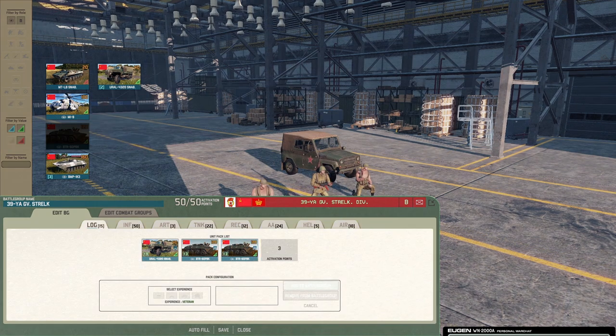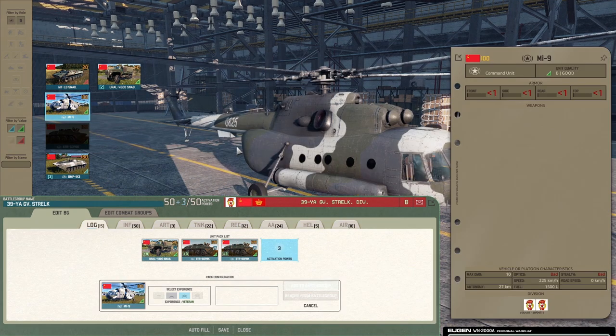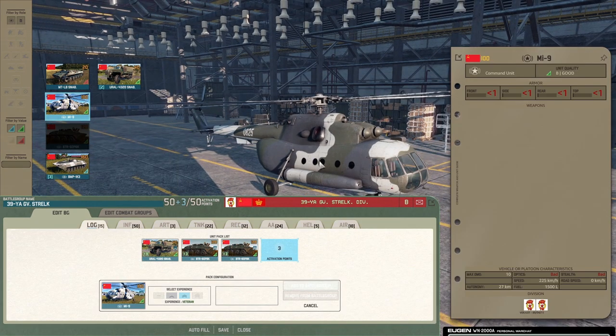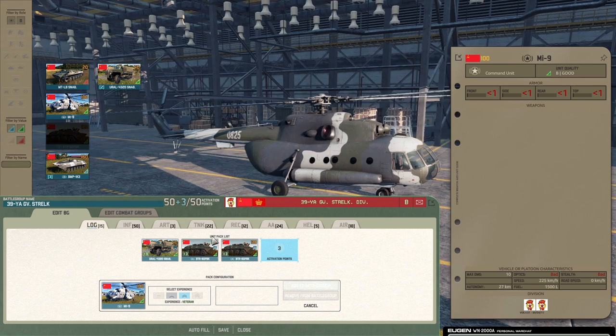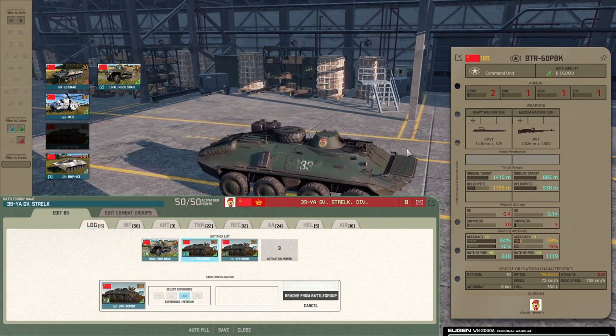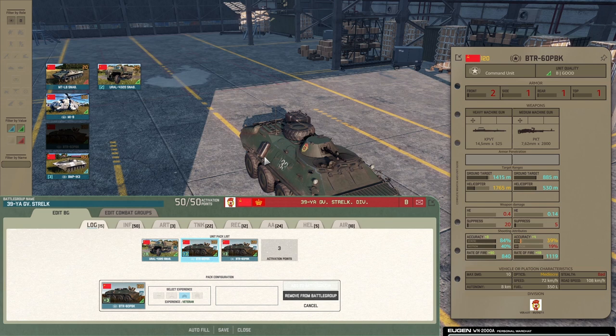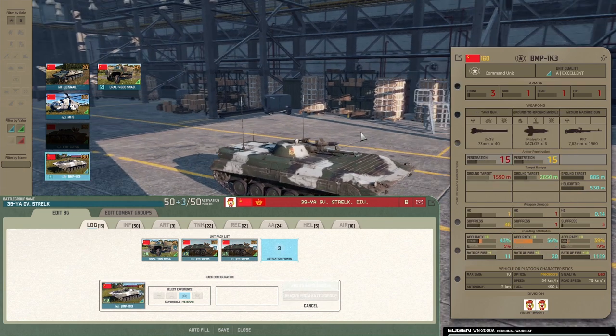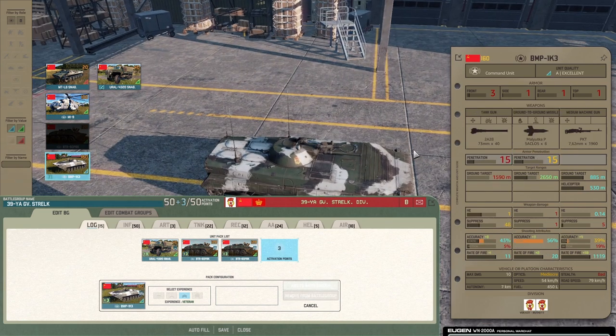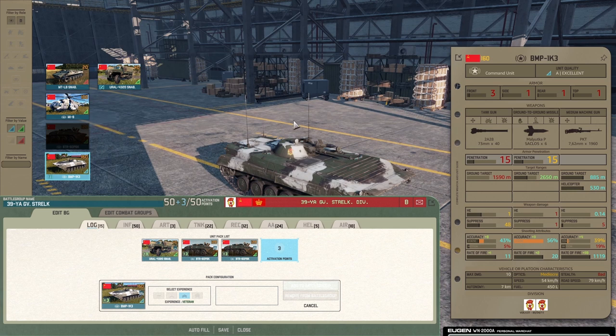For the Logi tab, you get 3 options of CVs here. You get the Mi-9. I would not use helicopter CVs. Not recommended in my opinion. Get the BTRs. This thing is actually what I would go with. Just a light vehicle, can take some artillery shots, fast and maneuverable, and still pretty cheap. You get the BMP-1, but again, it comes with a lot more defenses, but you just don't want this in combat at all anyway.